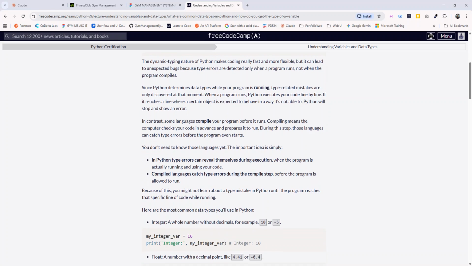In contrast, some languages compile your program before it runs. Compiling means the computer checks your code in advance and prepares it. During these steps, those languages can catch type errors before the program even starts. The compiler can identify the errors before running the code.